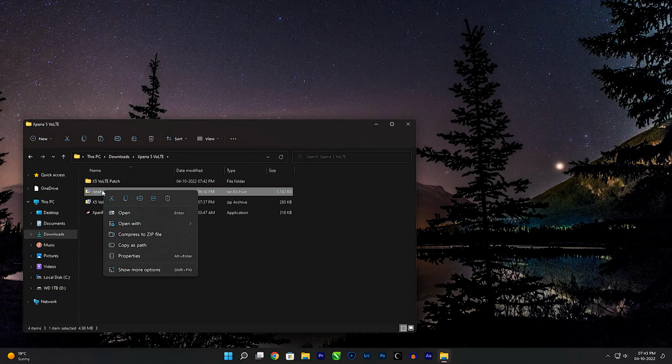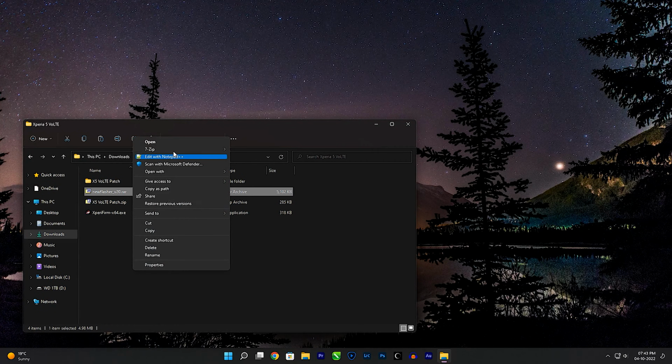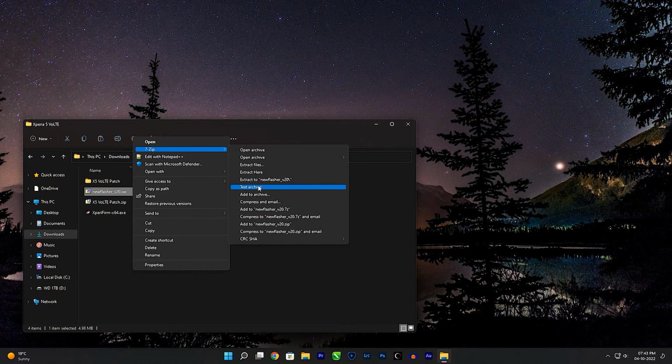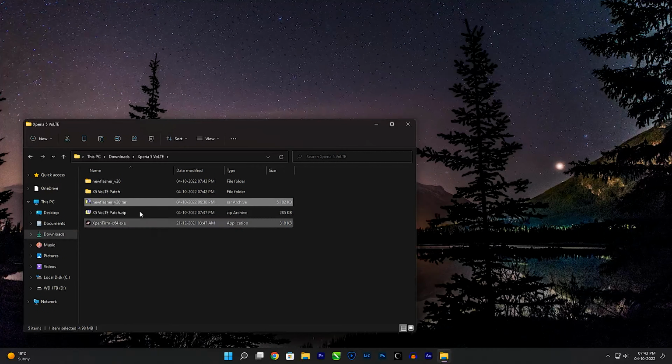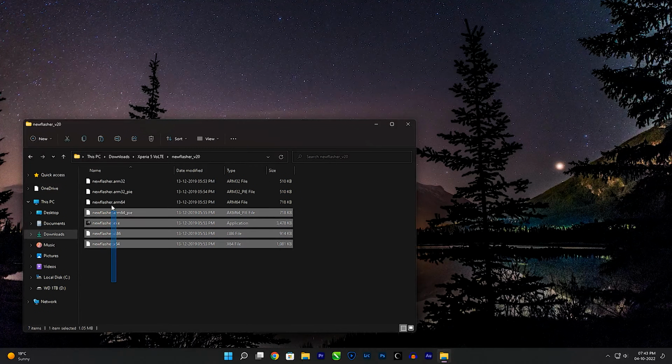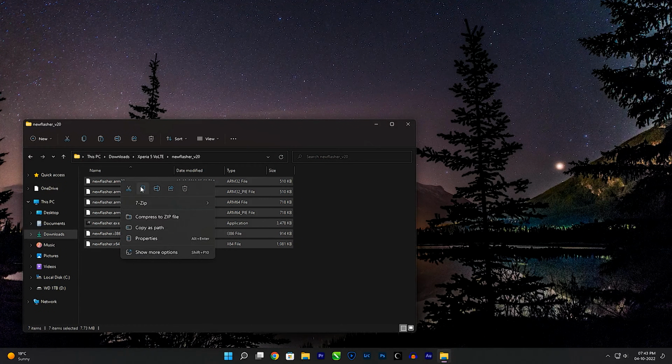Now again open the folder and there you will see a new flasher folder. Now extract that and open the folder. You can see some files. Copy all and, as we did previously, paste them in the Xperia Flash downloaded ROM folder.